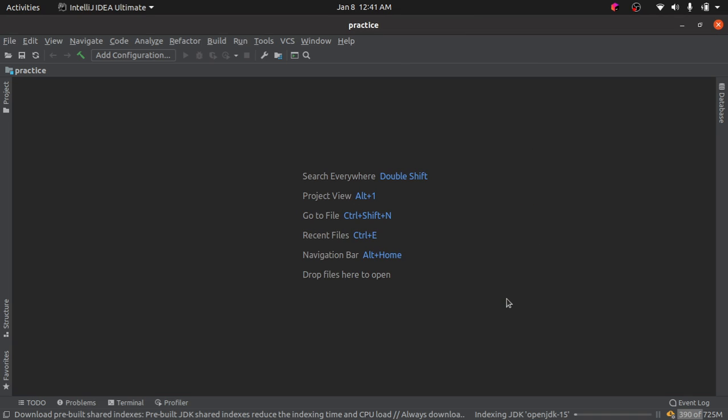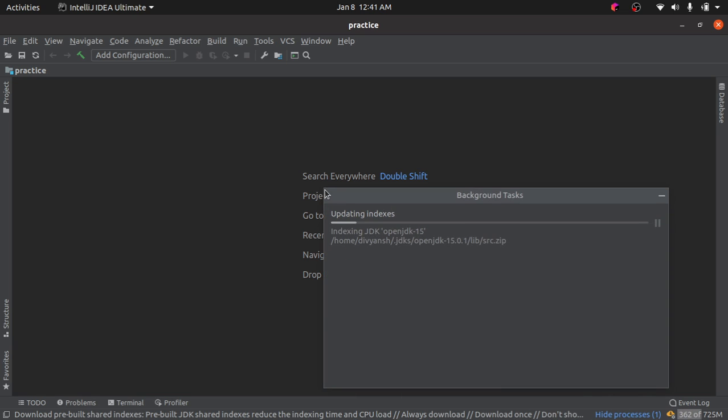I'll simply click on close, and when I open it for the first time, we can see something is loading in the background. So IntelliJ is making sure that whenever I open up IntelliJ, it does not take as much time as it did just now. It is doing something called updating the indices, so that the next time I open up IntelliJ, it can use those indexes to load the configurations and the settings. So the next time I run IntelliJ, it won't take as much time as it did just now. It will be less.